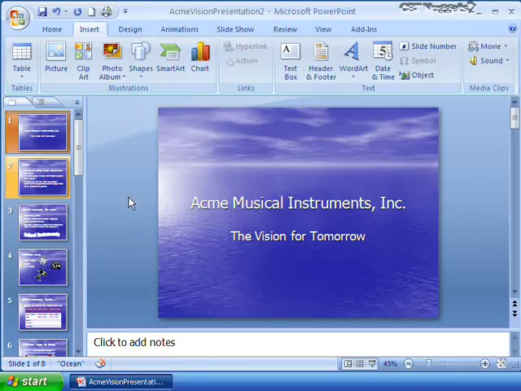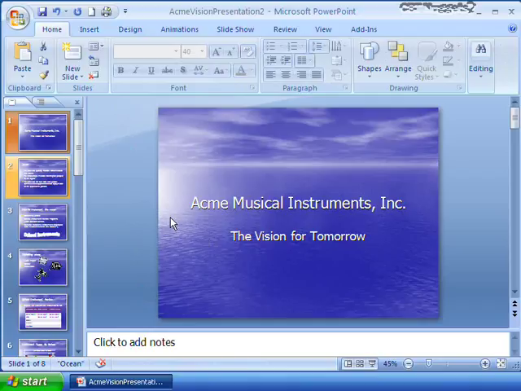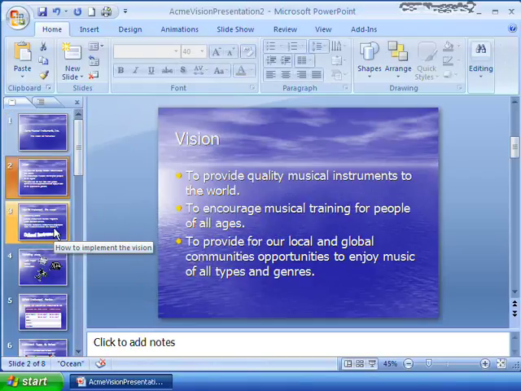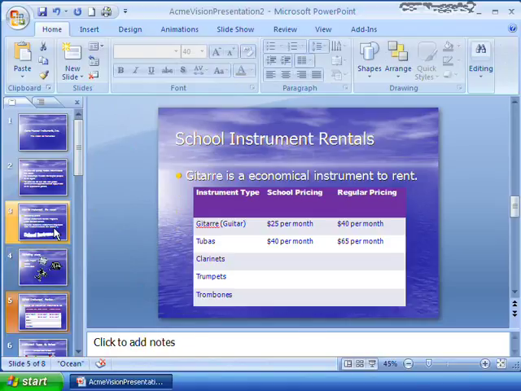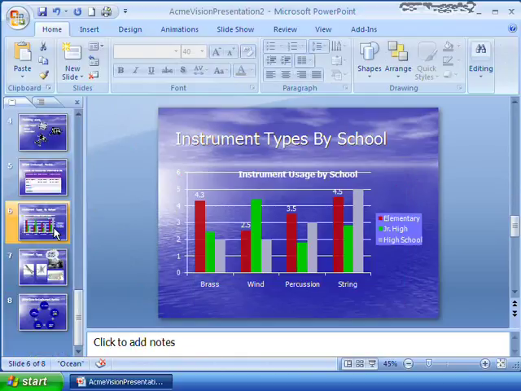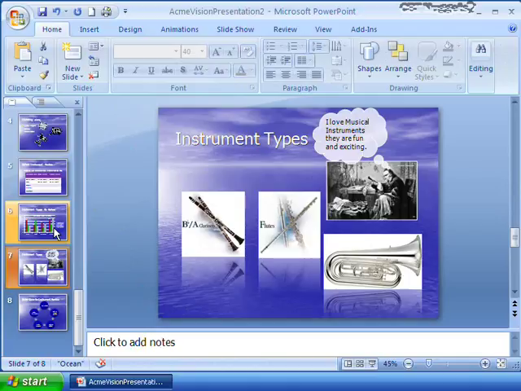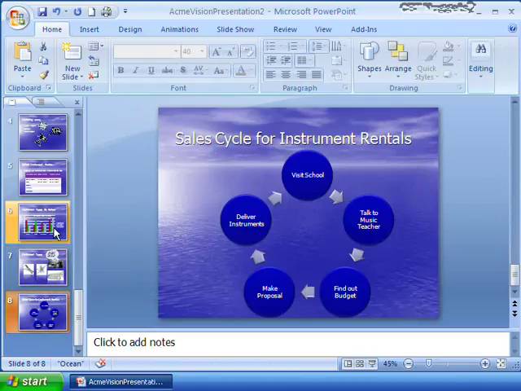We're going to open up our Acme Vision Presentation 2 that we've been working on, and you can see here we've got all the things that we've had so far. If you remember, we've got our text on there. Now we've got our word art, our clip art, our tables with information, our charts that we put together, then we added our shapes and our pictures and did some stuff even with the SmartArt diagram. So these are all things that we have in place.